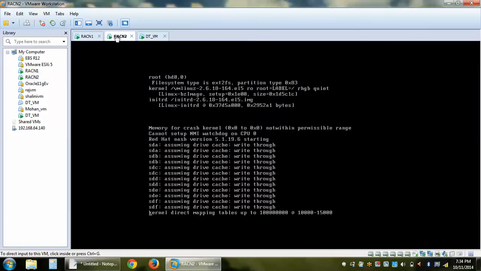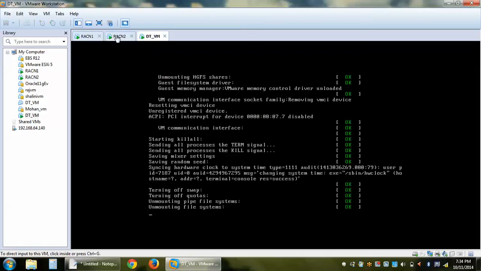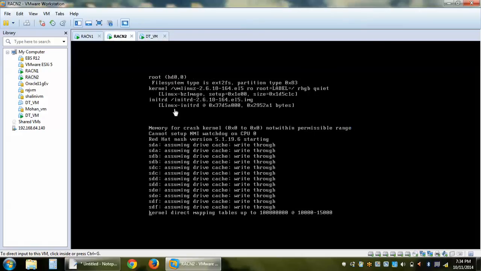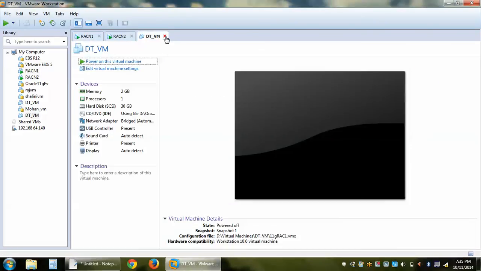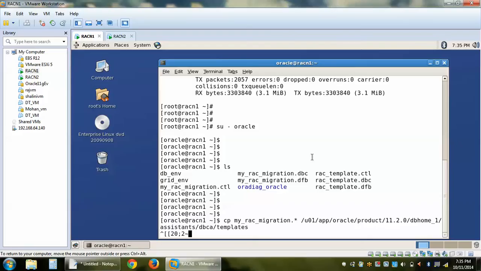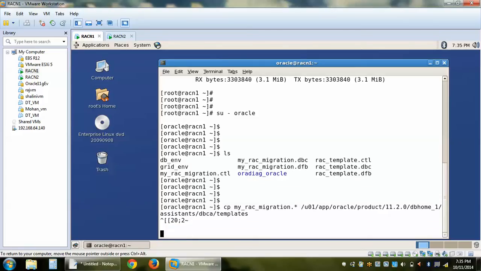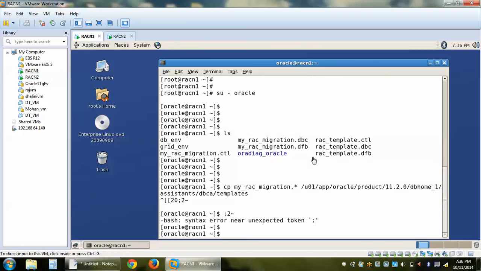So meanwhile, let's see if our rack 2 is up and running. Still it's taking some time. Okay, so this machine is stopped, so I'll just close it. It's still taking time to copy all the 3 files. Fine, so the files are copied. So just ignore the error, that is because of a typo issue.